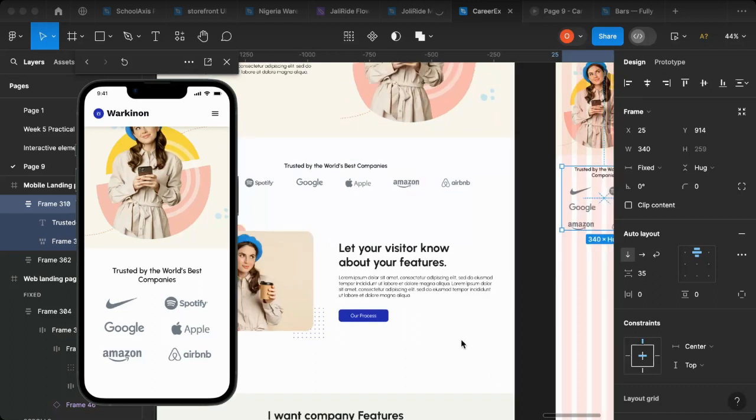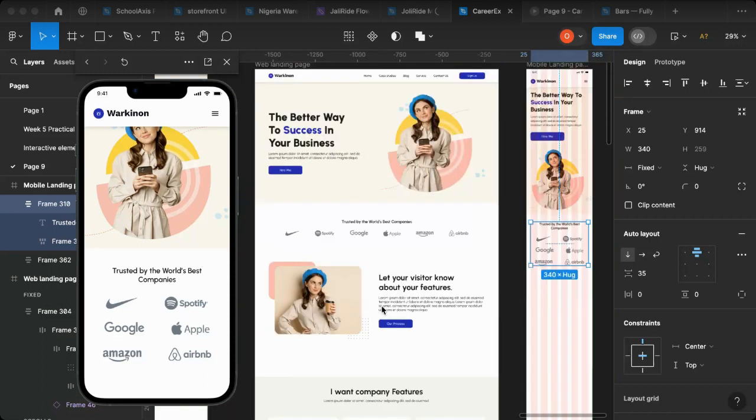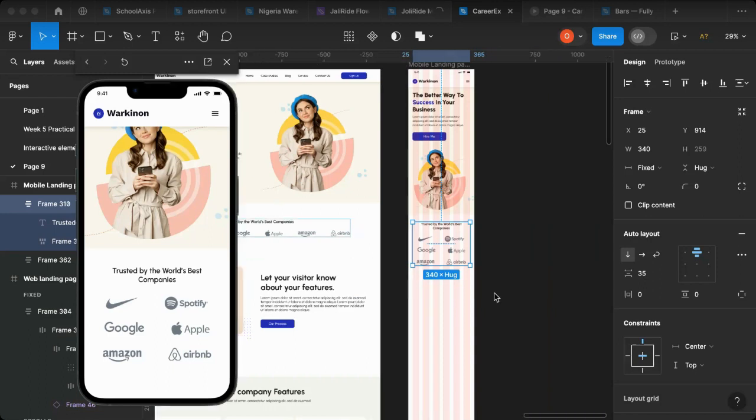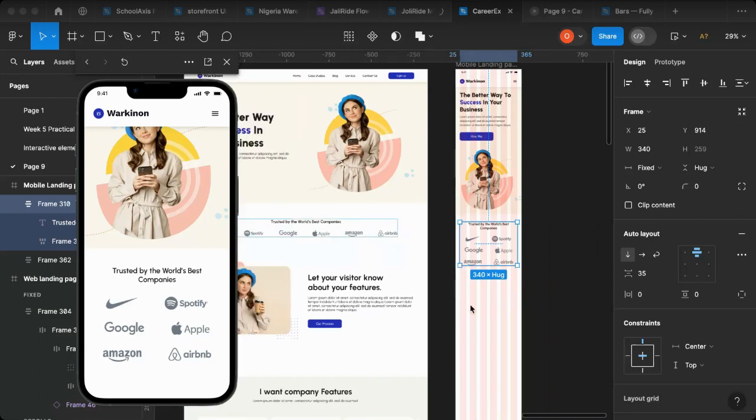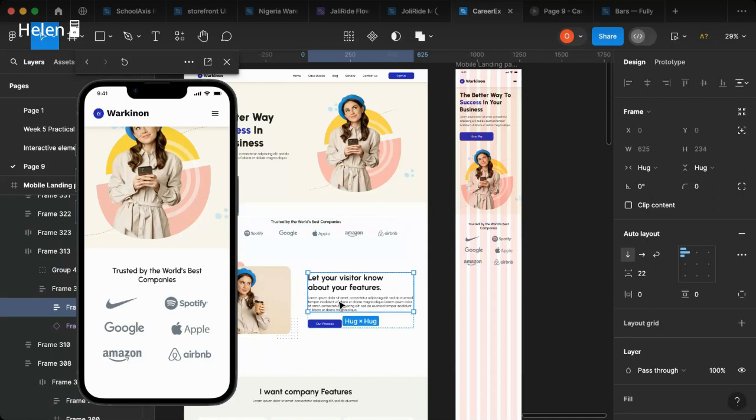In my own opinion, I would love the text to come first because it allows me to read something before I see the image. So the same thing we did here, that's what we are going to do here. This is the beauty of auto layout. You don't even need to express yourself. You just drag and drop and then reduce.